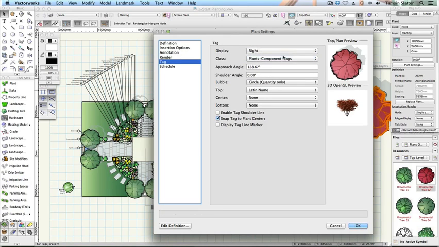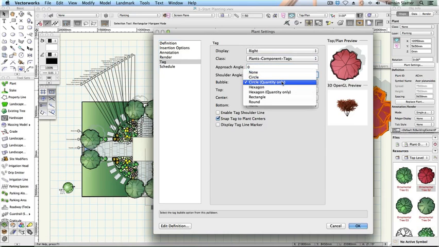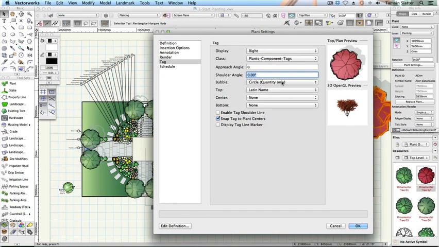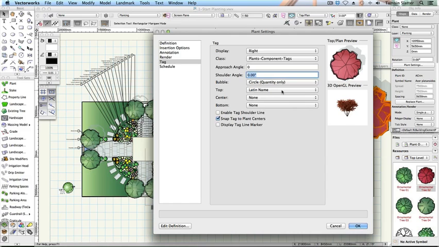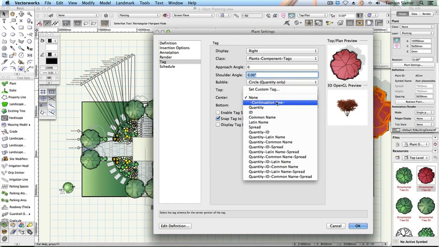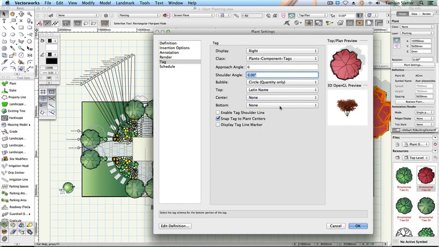Display, right. Approach angle, 0 degrees. Tag bubble, circle, quantity only. Tag top, Latin name. Tag center, none. Tag bottom, none. Enable tag shoulder line, do not check. These settings will create the same style of tags that have been used in the remainder of this design.